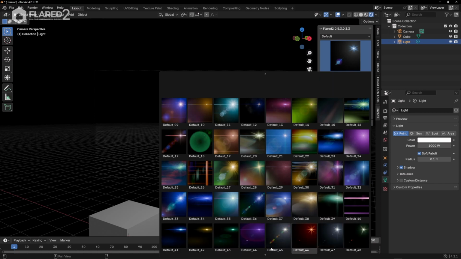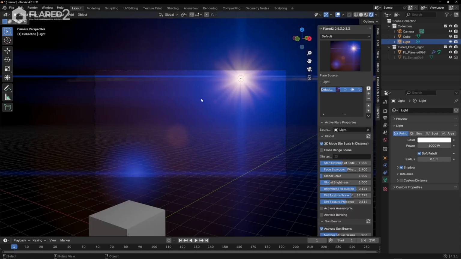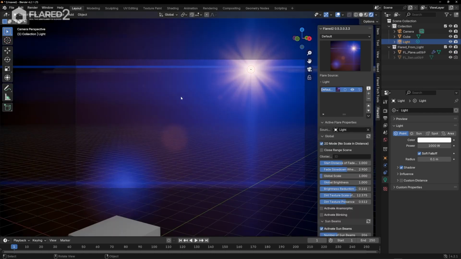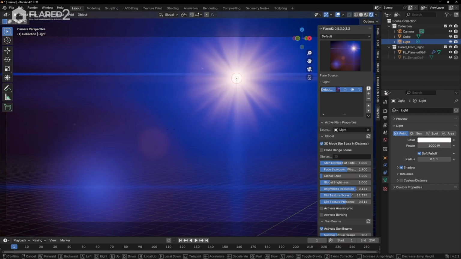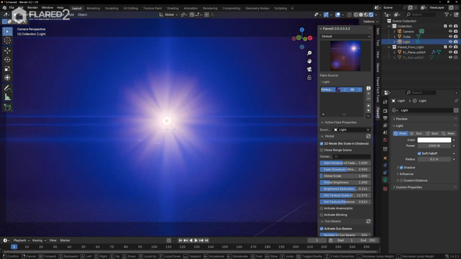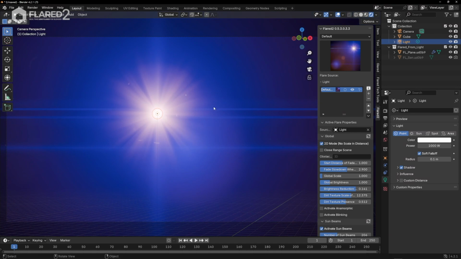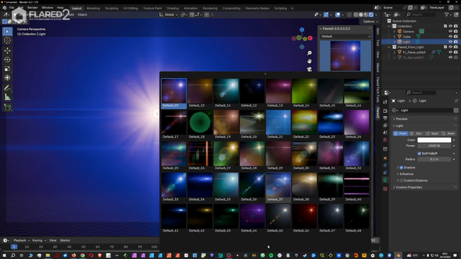base for your flare. By pressing the plus button, the lens flare becomes visible only when you are in camera view. We can start analyzing some of the new presets available in Flared2. At the moment, there are 61 presets and we are developing more. Everything is much easier compared to the first version of Flared.